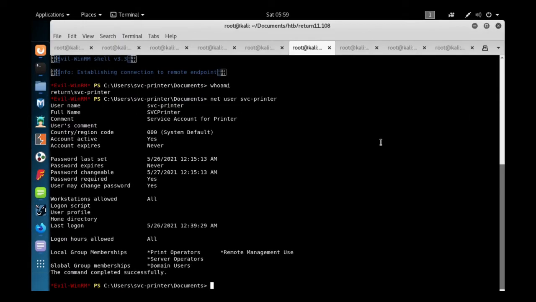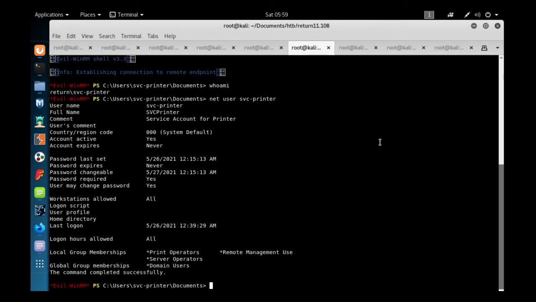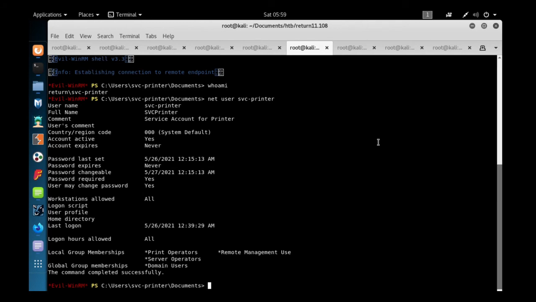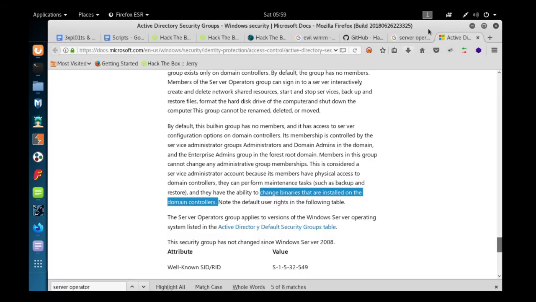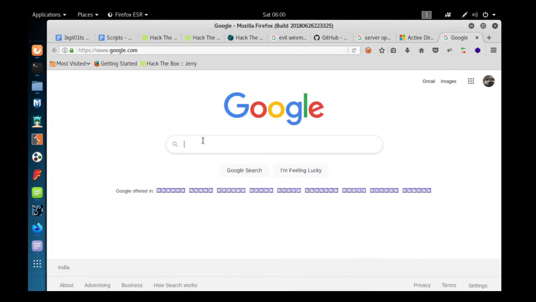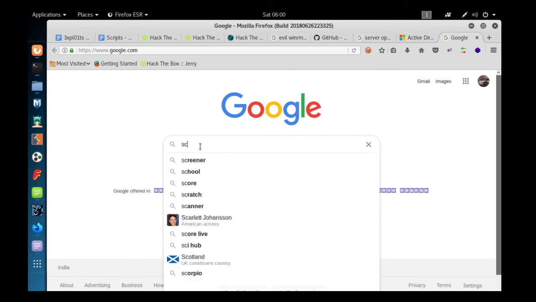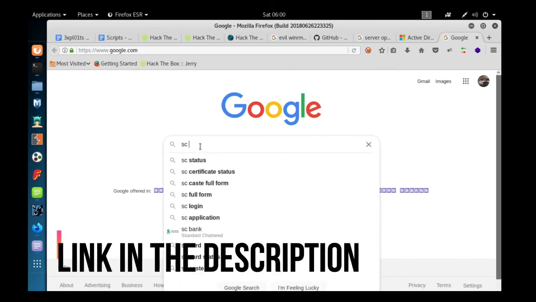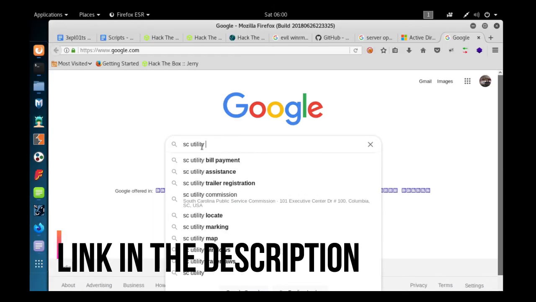As we know, this particular group can change or modify the installed binaries. To modify the binaries in Windows, there is the SC utility, so we're going to use that SC utility. We'll quickly Google search that also. What is SC utility? SC utility is basically used in the Windows operating system to modify the binaries. And if you want the syntax, then just type SC utility Windows.